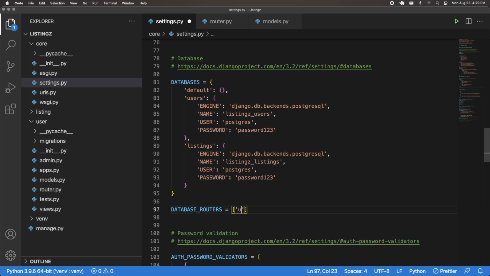So in quotes, I'm going to have user. So that's the name of my app. Then dot, the name of my file, which is router. And then dot, which is AuthRouter. So that's my AuthRouter class. And then once I create my listing router, I'm going to have it here as well. So for now, I'm just going to have this one router.